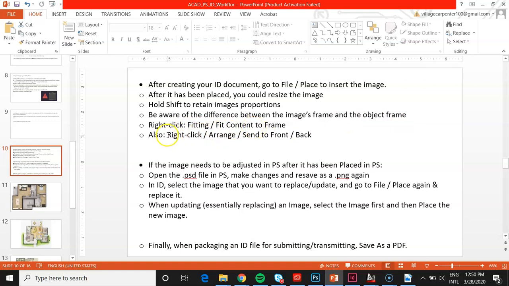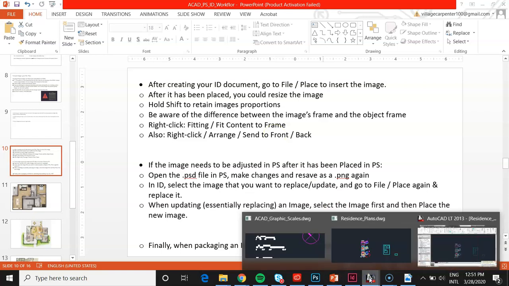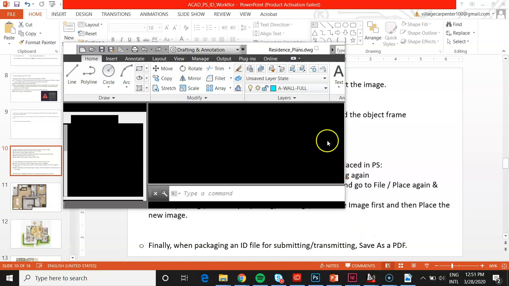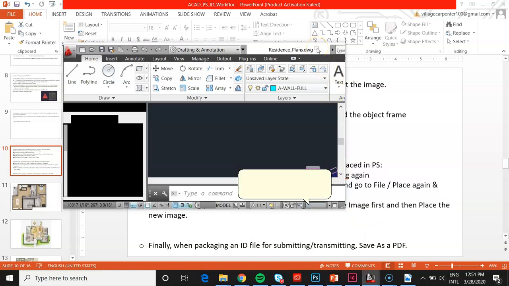And then there's also in that context menu the right click, arrange, send to front or back, right? This is just like in CAD. There's a draw order, which is also very important. I'm just going to bring that up, actually. It's really very important. Let me just bring that up. I should have brought this up in the CAD portion of this, but never too late.